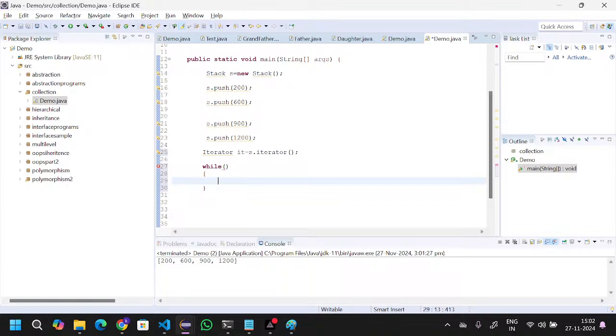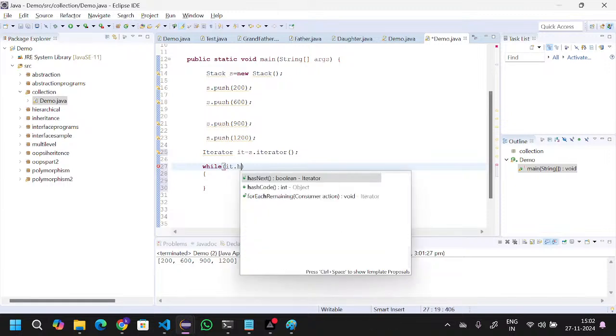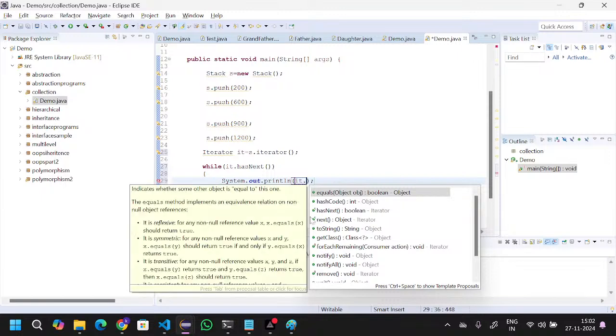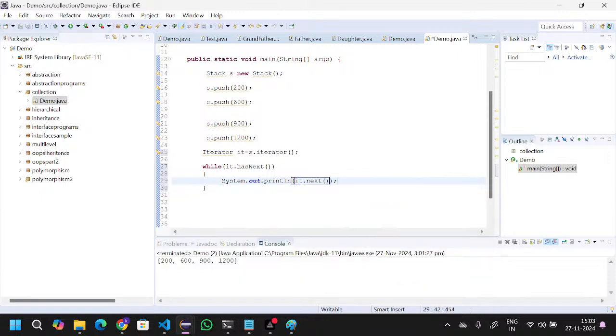hasNext means it has any values, any elements. That condition I am mentioning, it dot hasNext: it contains any values, it contains any elements. Then the controller goes inside, takes this statement, and you can print it dot next. So this is the logic you can write by using the iterator. Now I can save this one.